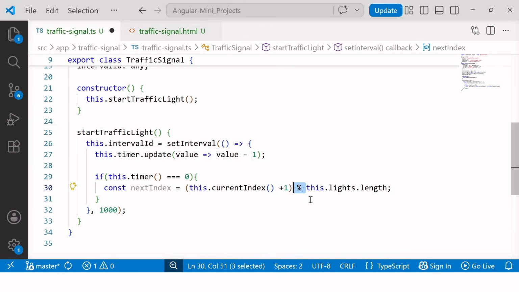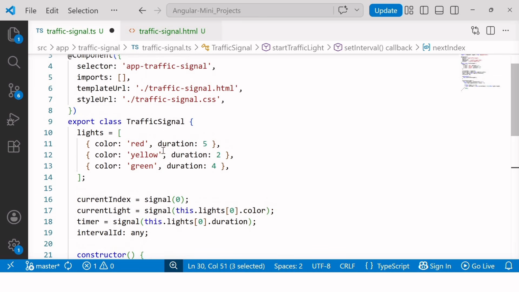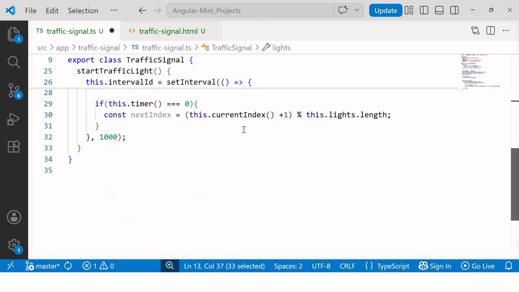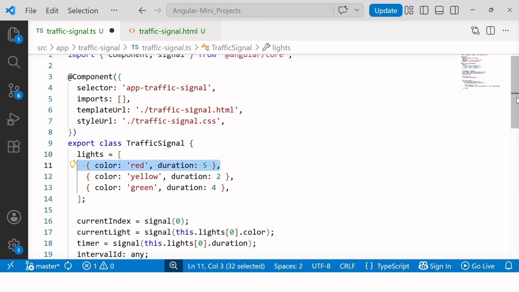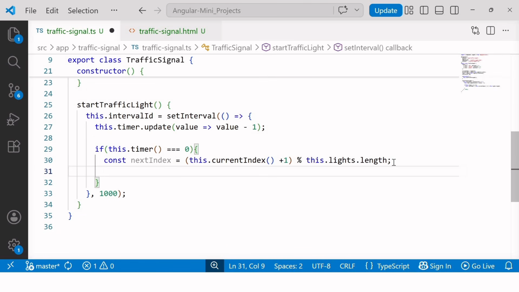So here this percentage symbol is used to move to the next signal index and restart from 0 when the last signal is reached. For example, if lights length is 3, then current index is 0. After that, it becomes 1, and then 1 becomes 2. And if the current index is 2, then 2 plus 1 is 3, and lights length is also 3. Then 3 mod 3 equals 0. Again the first.